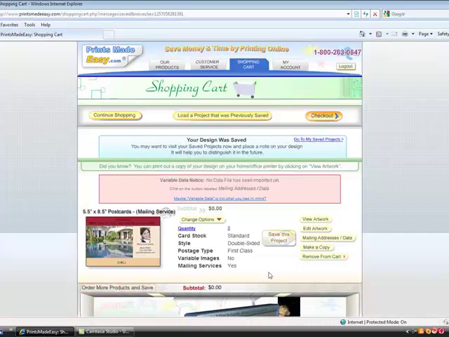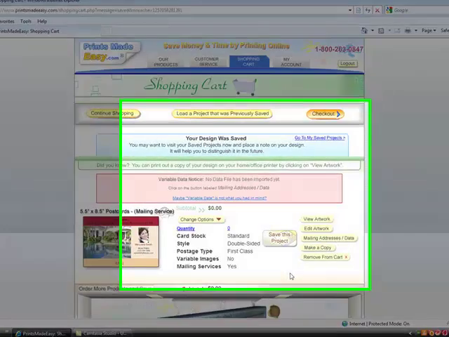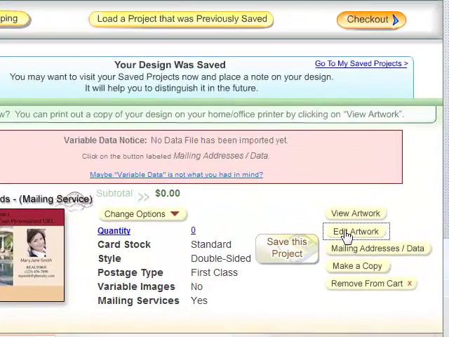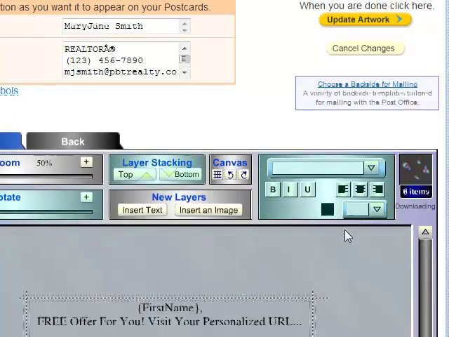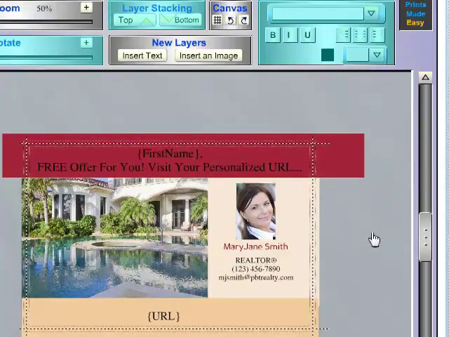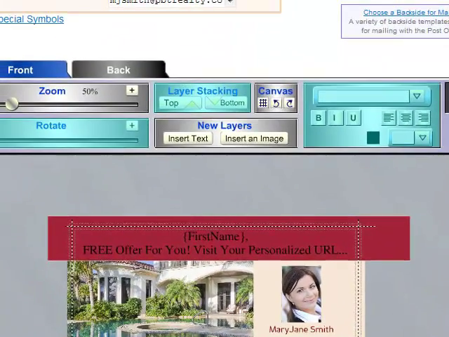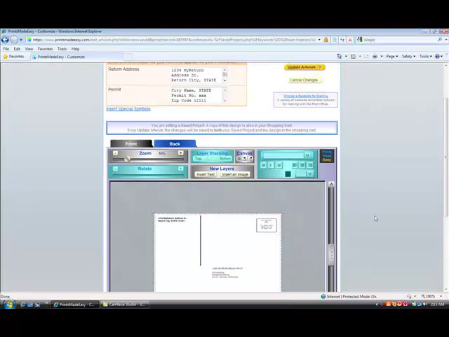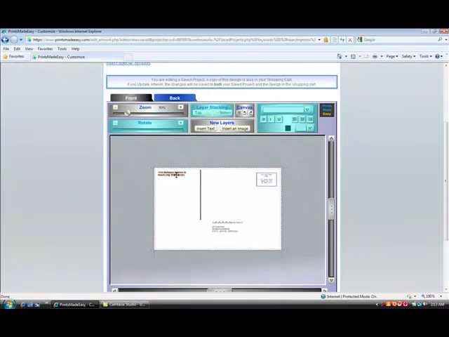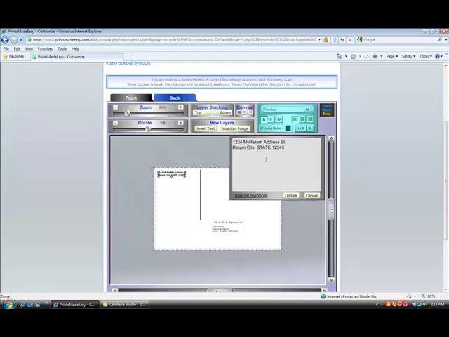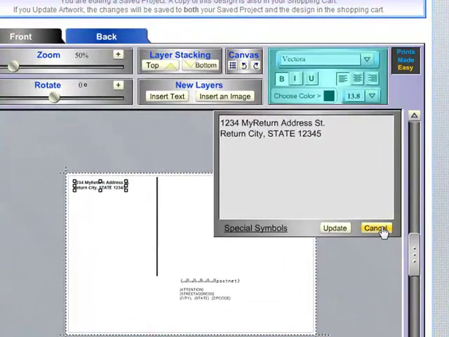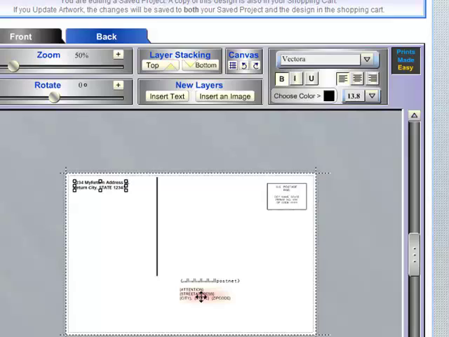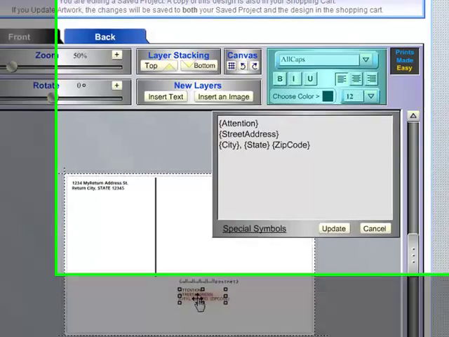Now we're ready to edit the back of the postcard. Click on the Edit Artwork button. And then click on the Back tab here. You can enter your return address here. More variable data fields will need to go here for your prospects' addresses.